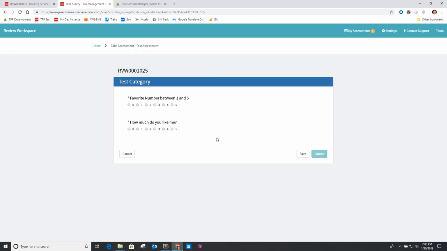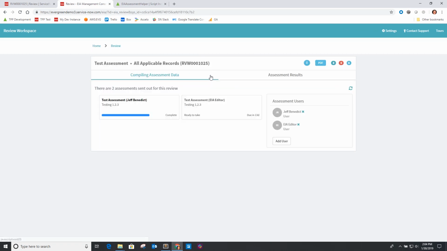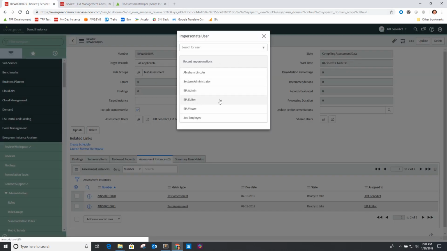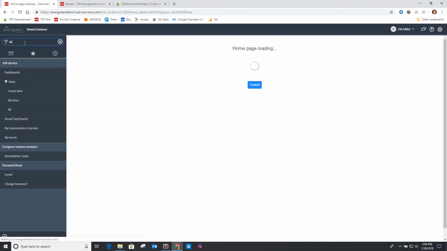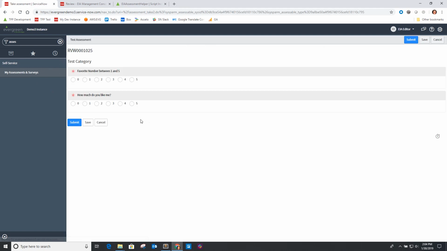But I can take this assessment, right? I can give some scores on here. All right, as I go back into this, you'll see this one's now complete. My other one, EIA Editor, is not complete. All right, I can go impersonate EIA Editor. And I should also mention that these assessments don't have to be done in the review workspace, right? They can also use the native module here to take the assessment, and fill in the same details.